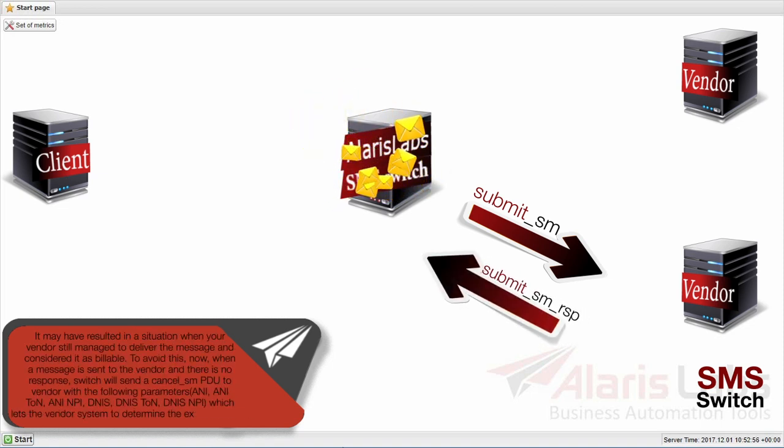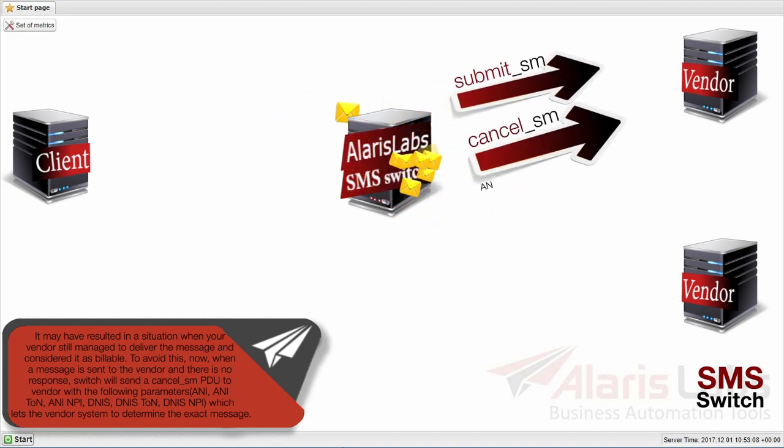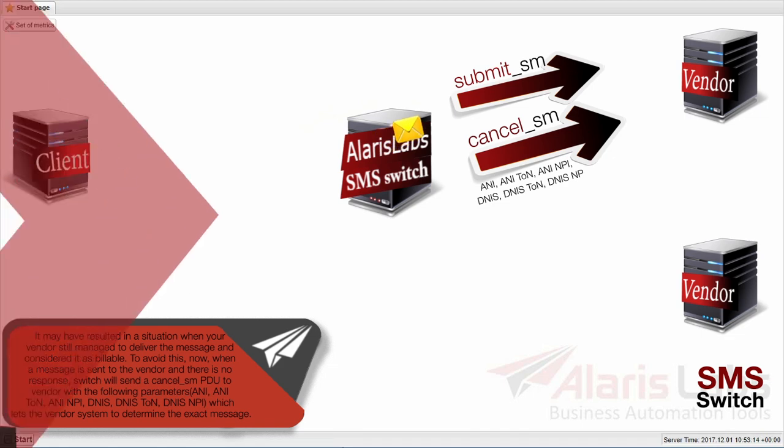It may have resulted in a situation when your vendor still managed to deliver the message and consider it as billable. To avoid this, now, when a message is sent to the vendor and there is no response, the switch will send a cancel SMPP to the vendor with the following parameters, which lets the vendor's system determine the exact message.